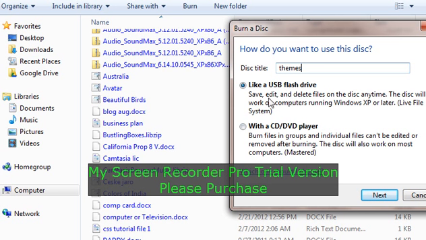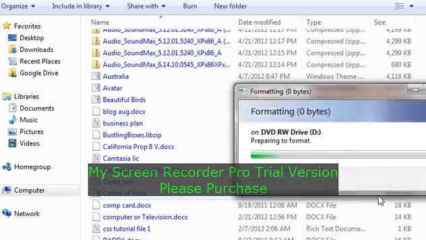Okay. Save, edit, and delete files on the disk anytime. So you can add files at will. The disk will work on computers running XP or later. Remember, the computer I'm working with right now is a Windows 7. Okay? Windows uses a live file system. So leave that checked. Click Themes, then click Next. Alright, then you can add or subtract.